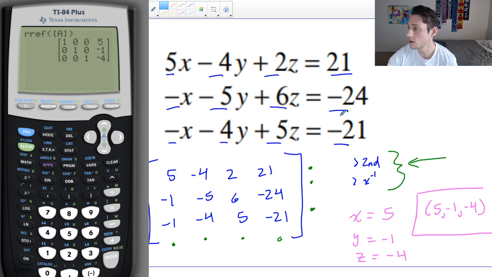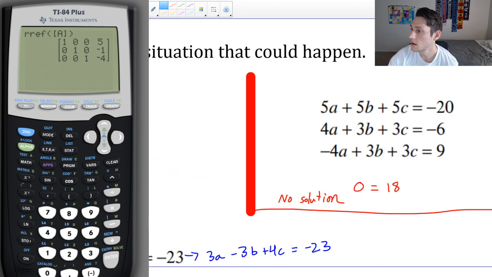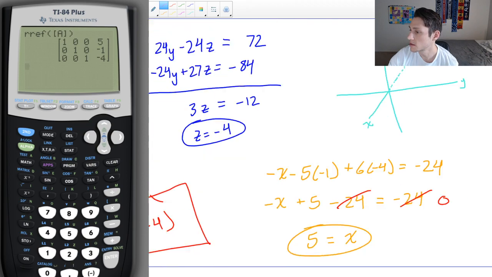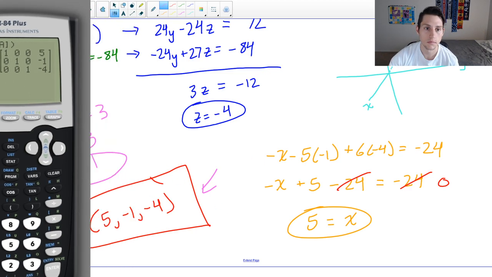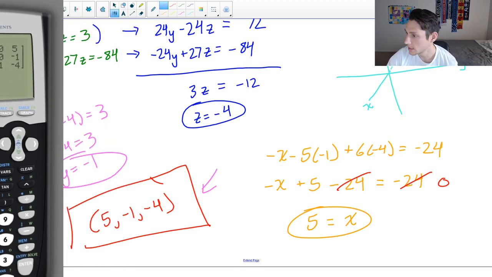And what do you know? Whenever we solved this before, that's exactly what we got. Right? 5, -1, -4. We already did this problem, I was just showing you. So we can do it by hand, or we can use our calculators to do it for us.